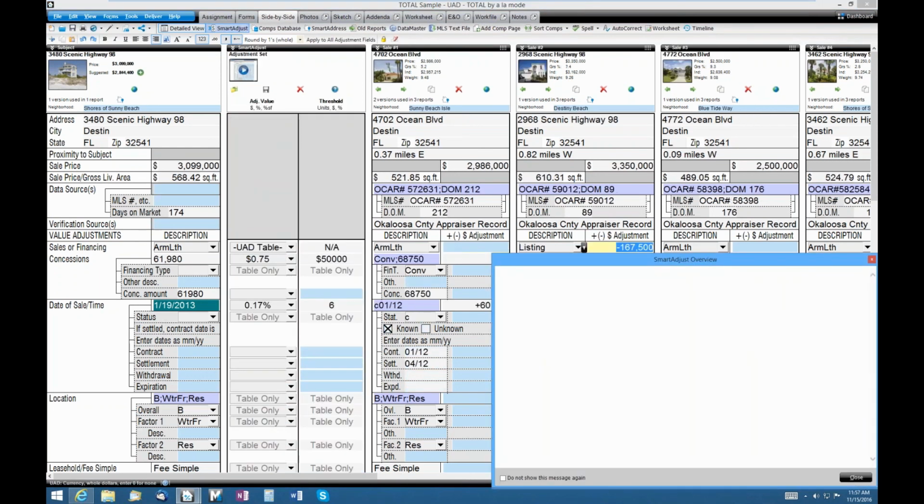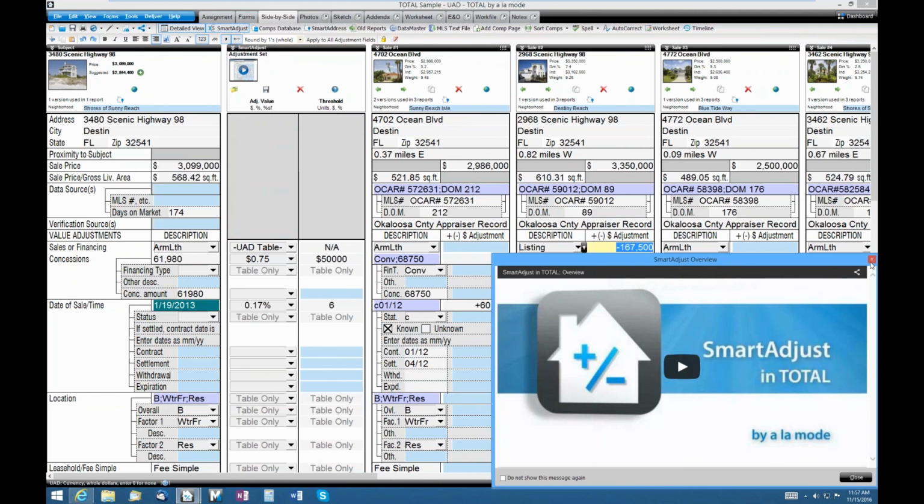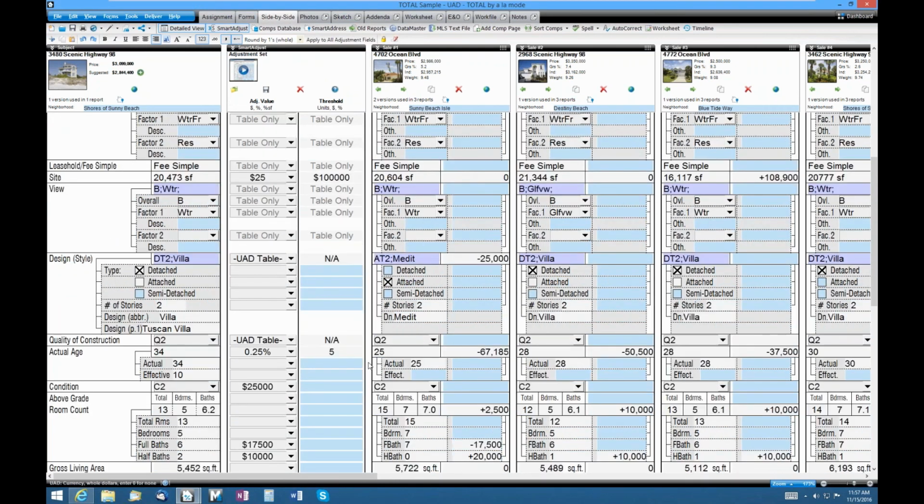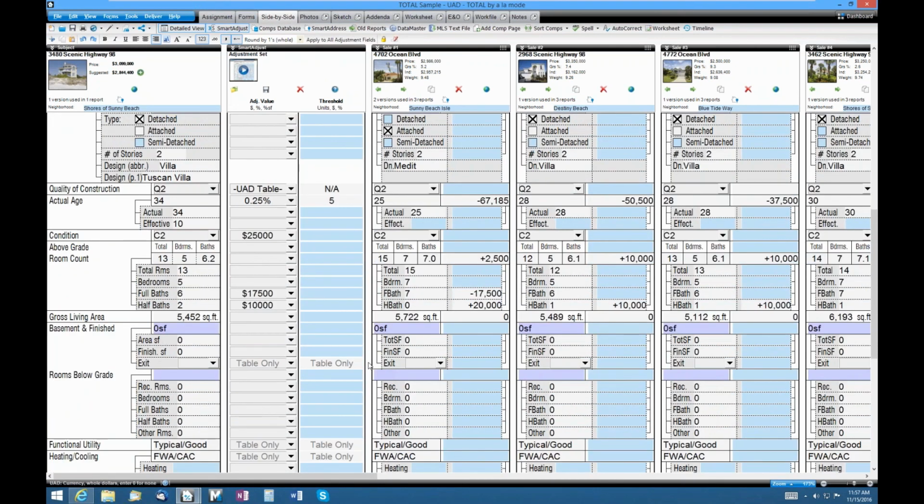Another neat thing is Smart Adjust. This is a video that comes up the first time you open it. Let me close that. Smart Adjust lets you make adjustments for literally anything in the grid, and I do mean anything, not just the form fields, but the individual detailed view fields as well. Now, the one that's most often used is the one for GLA. So I'll make a $355 per square foot adjustment. When I click out of that field, you'll notice it makes a $355 square foot adjustment.